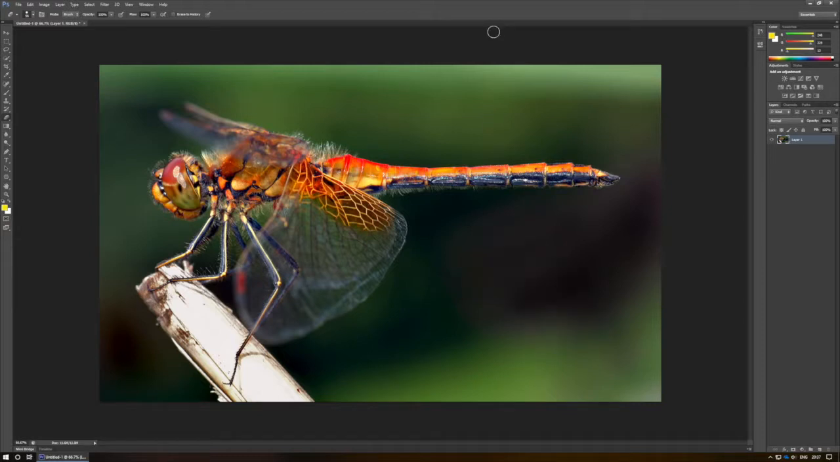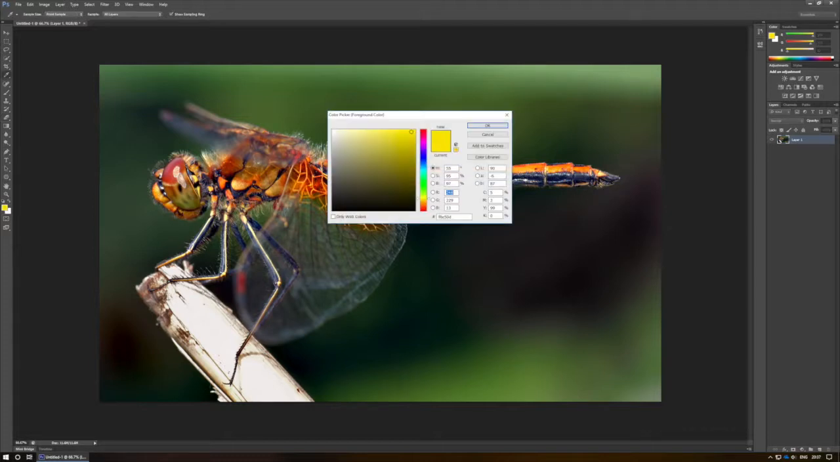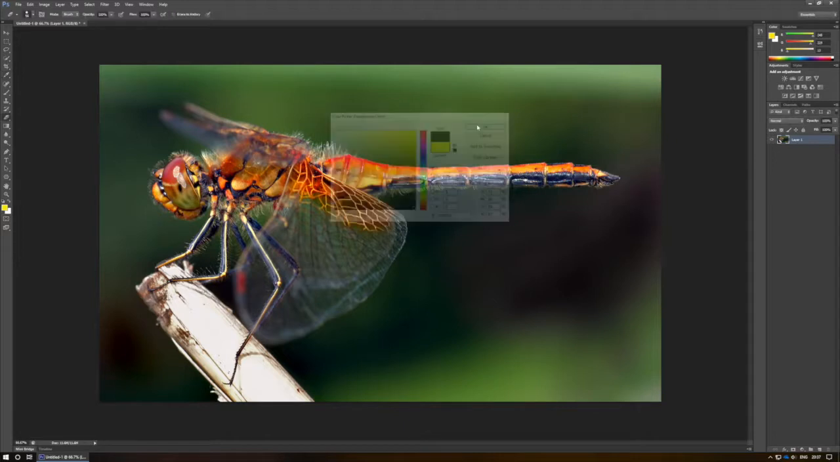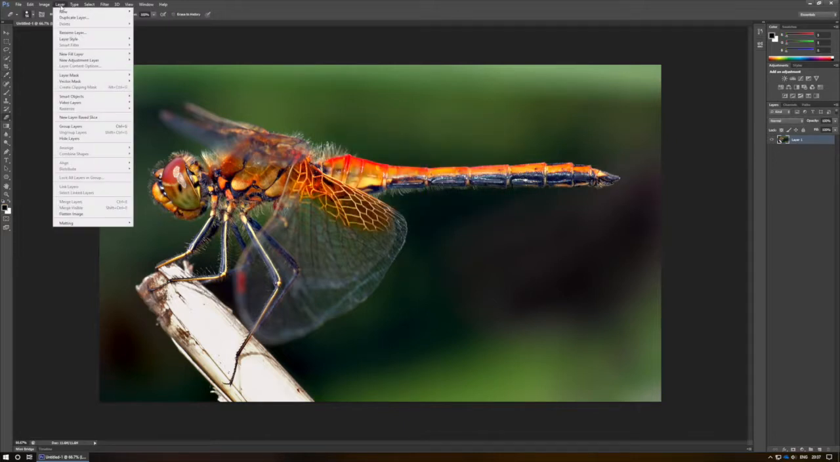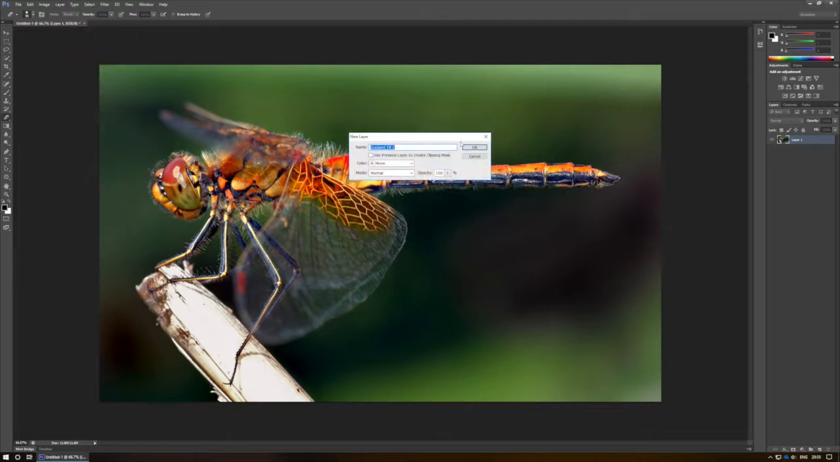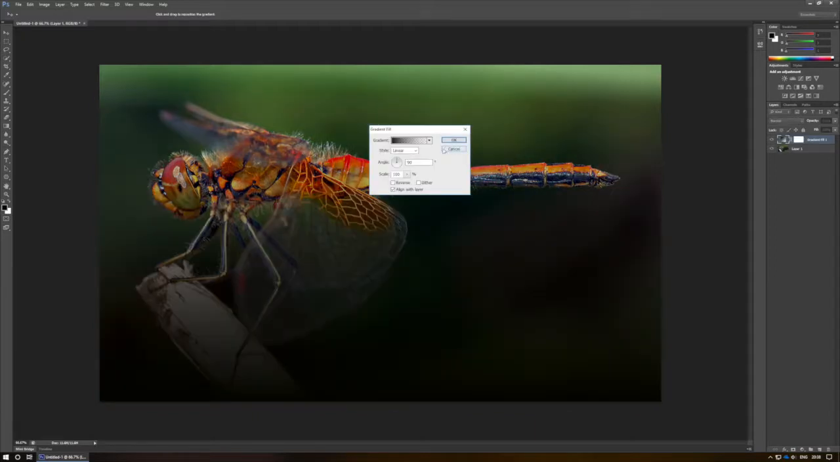Undoing these changes, I can look at manipulating the gradient. I'm going to change the foreground colour to black. And from the Layer, New Fill Layer, Gradient menu, I'm going to choose a new layer and I'm going to manipulate my gradient. In this particular example, I'm going to look at going from black to transparent.